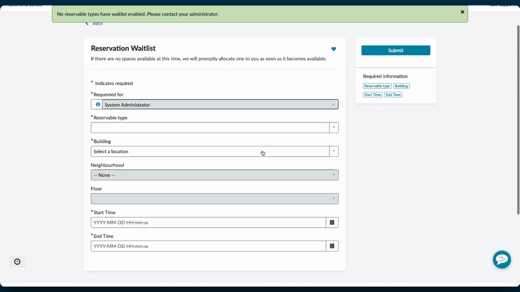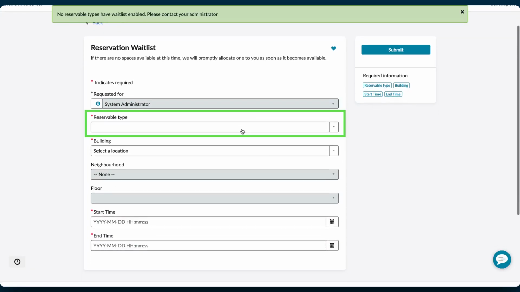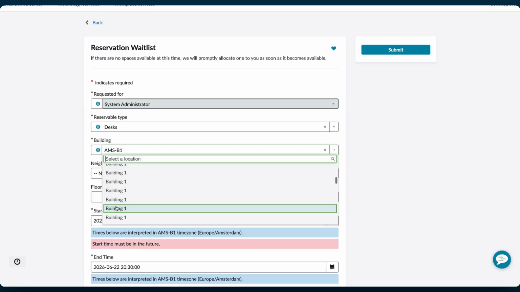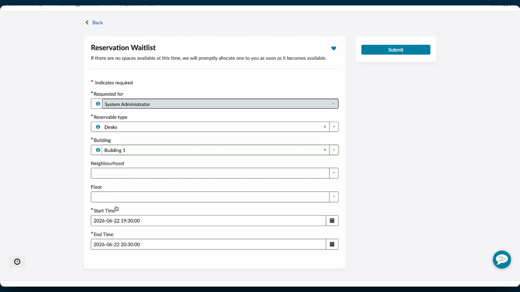In the form, click the drop-down for Reservable Type. Make sure that the option to enable a waitlist option is allowed by your administrator. Select the building location. For waitlist record, desks reservable types are supported.